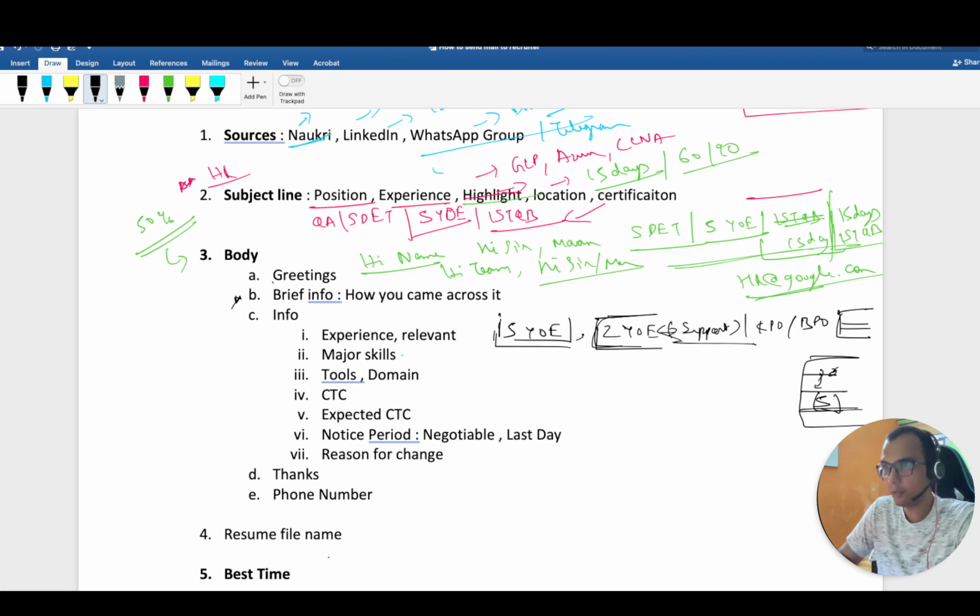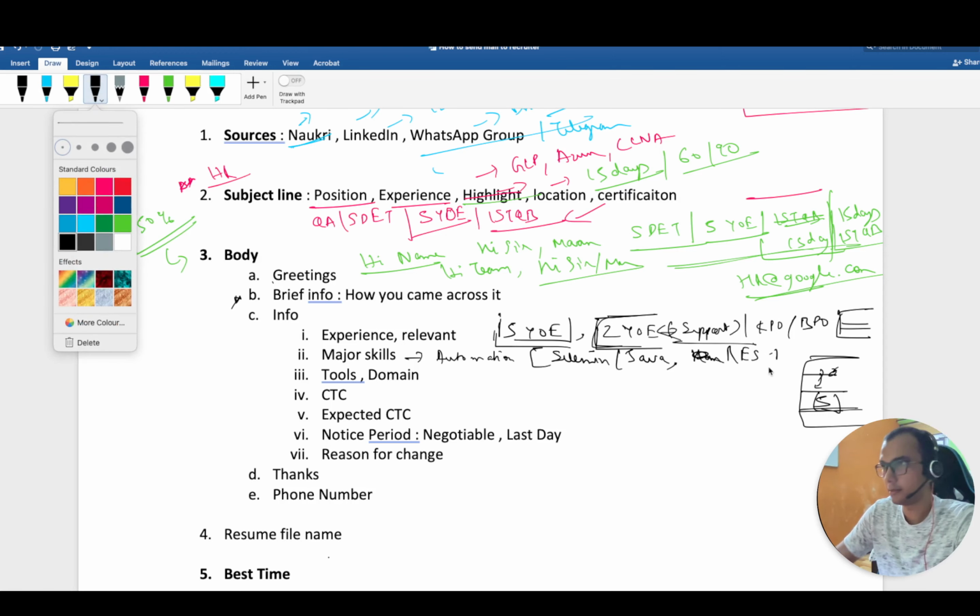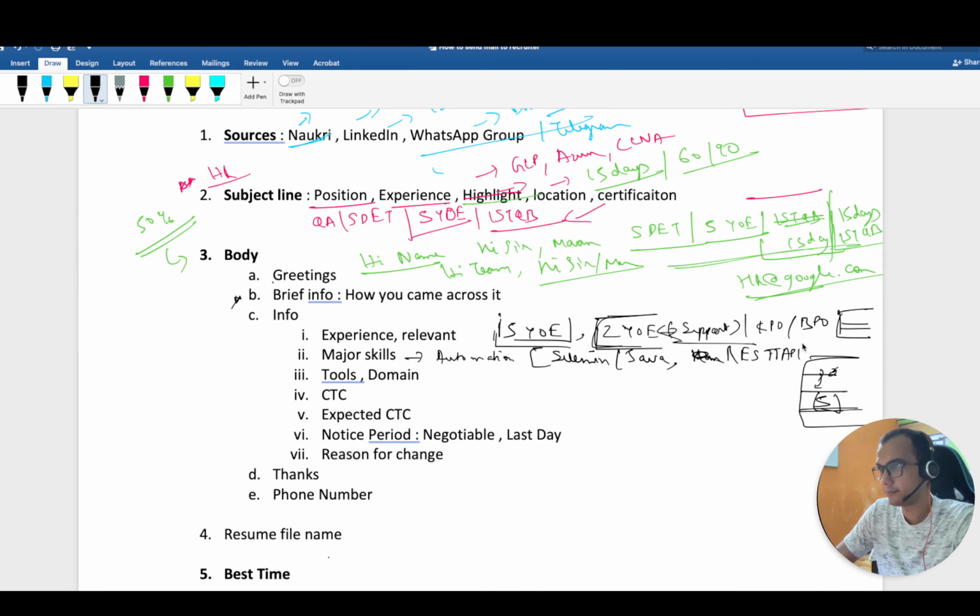Okay, coming to your skills. Let's say you have done automation testing. Automation testing in itself is a very vast field, so you have to clearly mention that you have done Selenium with Java, and with that you have hands-on experience, or don't write hands-on, just write REST API. Just write REST API. I hope this will make sense to you.